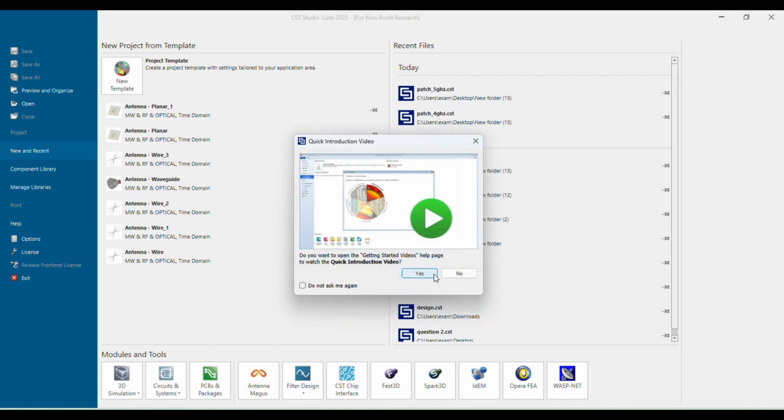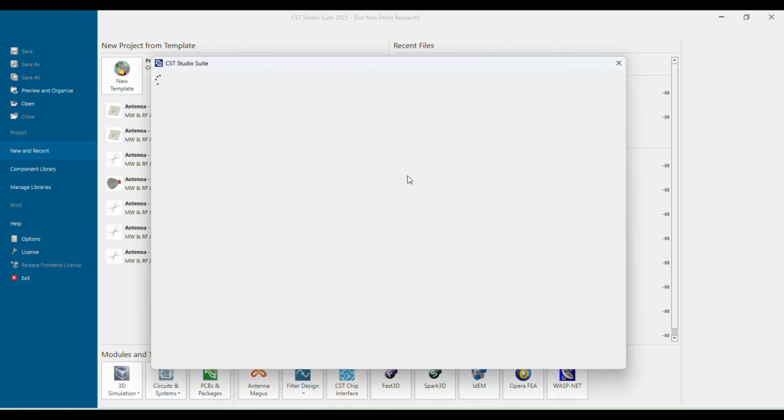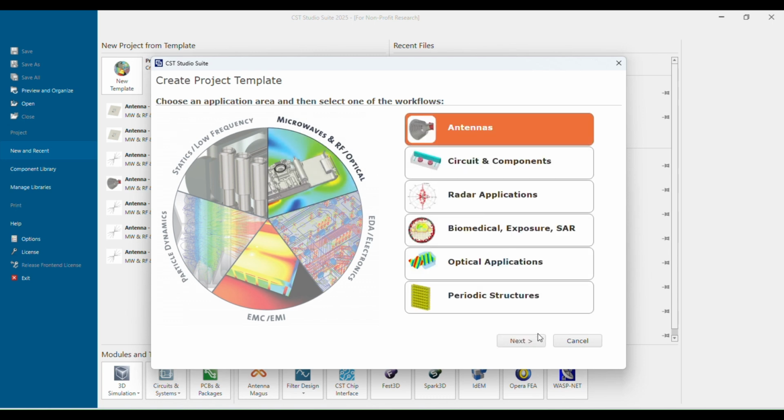Greetings. Today we are going to simulate a 5 GHz patch antenna. The procedure remains similar to the previous video.